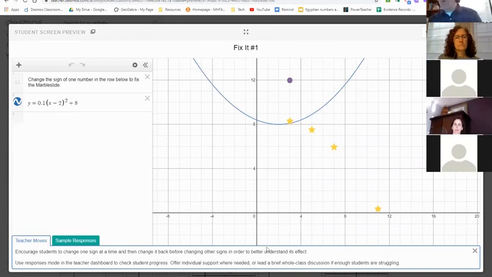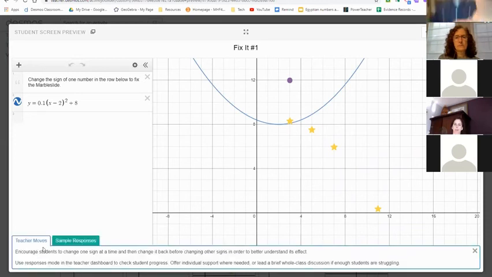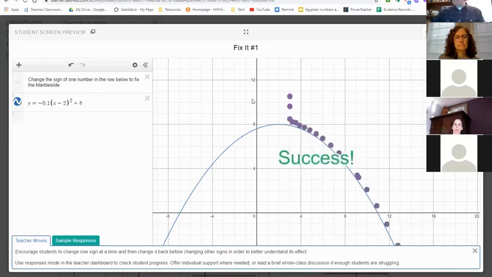And if you notice, I have here some teaching moves, and if you need sample responses, right? In some of these cases, the responses could be multiple, could be more than one answer. And they're very well scaffolded. So I'm going to say, what if I make this negative? Okay, cool.